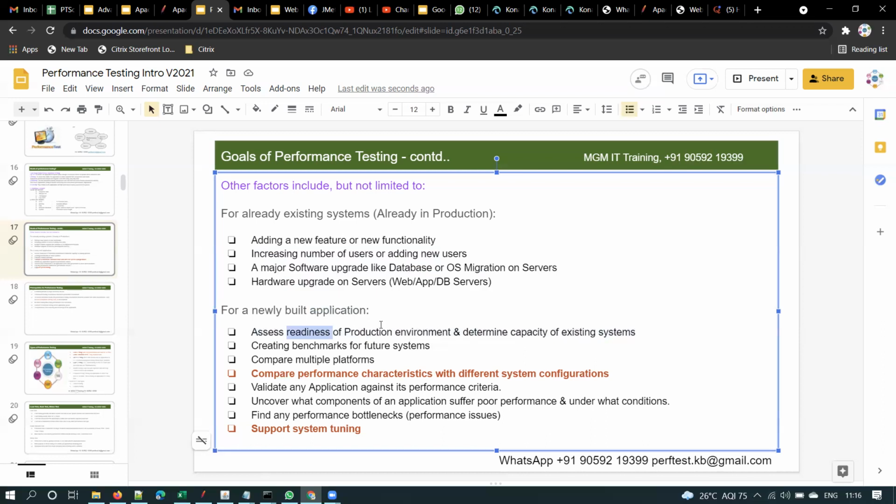To assess readiness of the production environment means to check how suitable or how good the application is to go live, or to go into production. To test that, we do performance testing for newly built applications, and to determine capacity of existing systems.